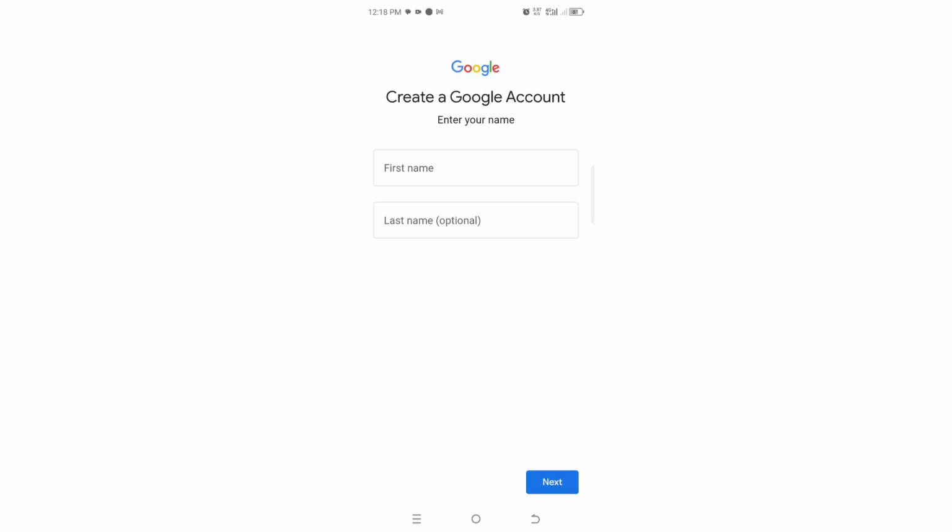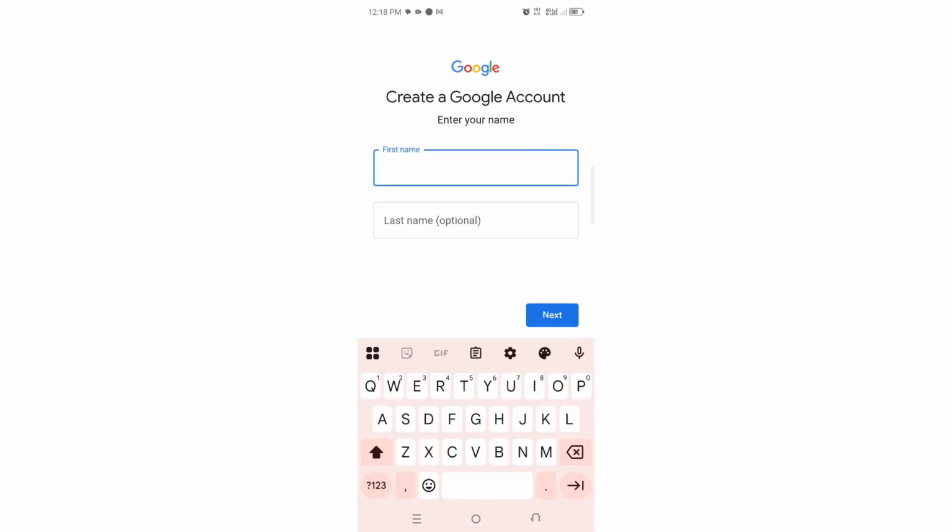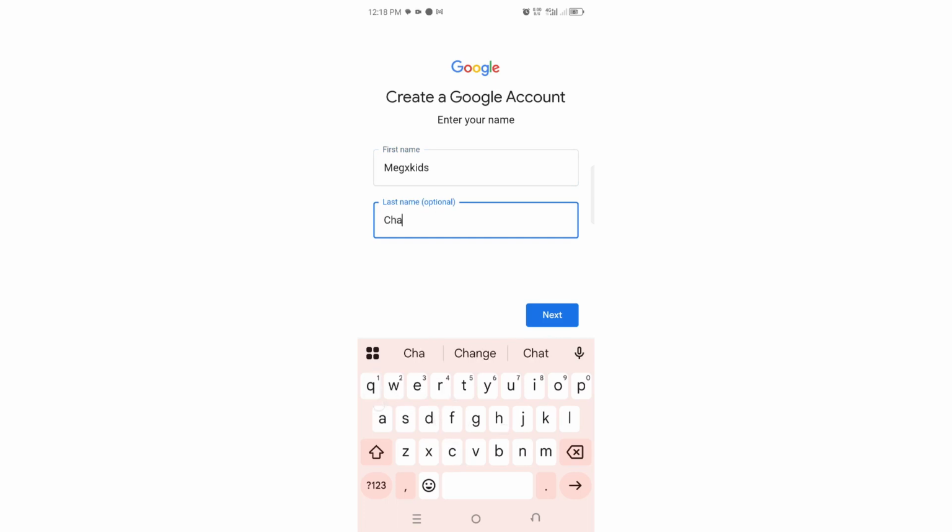Then we need to have a domain name maybe which technically resembles the name of our channel. What can we do? I need to create a YouTube channel relating to children, which will be creating children content, which they are CBC classes. So the name of the channel is technically Megex Kids. The last name I can just choose channel. Then I need to hit next.